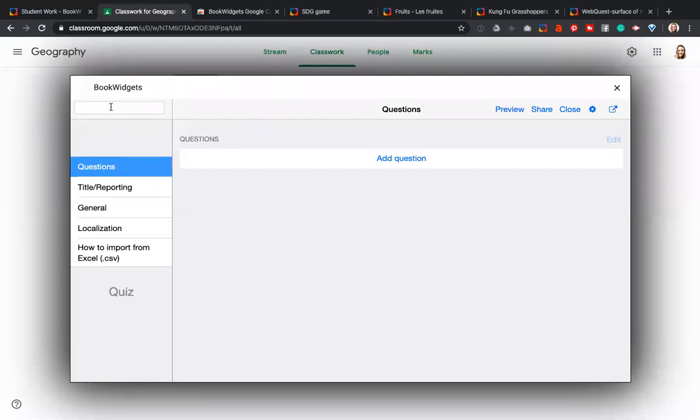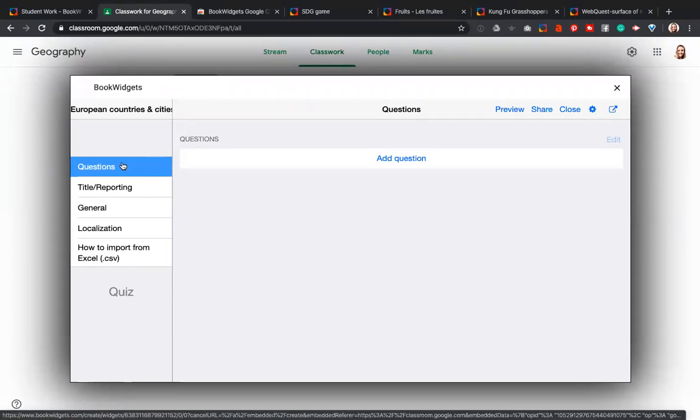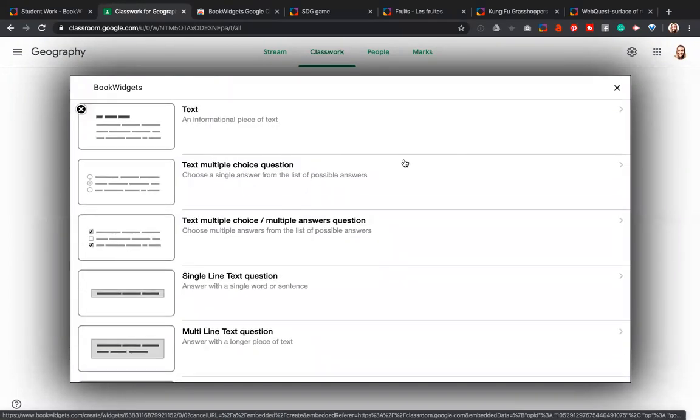So the first thing I'm going to do is give this one a name. And cities. And I'm going to start from the upper corner to the bottom. So the first step I encounter is questions. Then I just click on add a question, and I come into the question library where I can choose what my first question is going to be. Of course, afterwards I can still move the questions around if I want to.